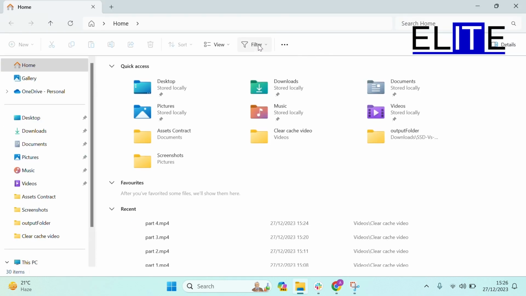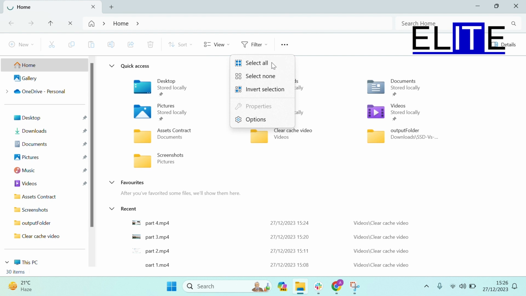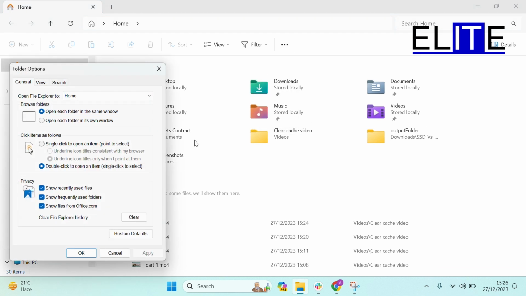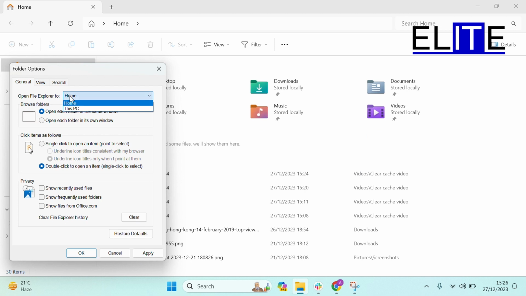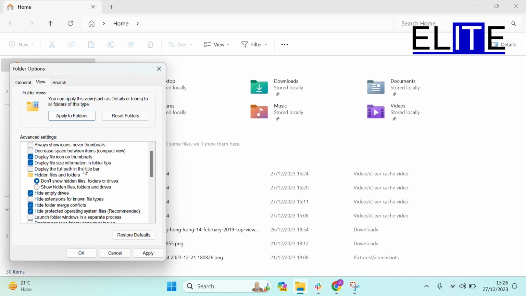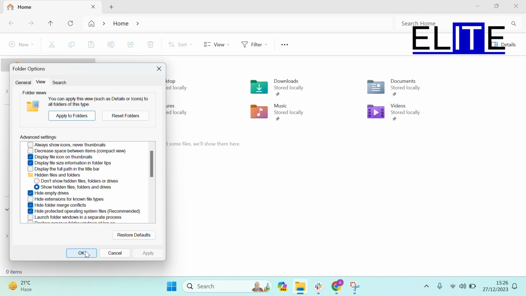Open File Explorer, click on the three dots, go to Options, uncheck the Privacy checkboxes, click on Clear under Privacy, and select This PC from the drop-down. In the View section, choose Show hidden files, folders, and drives. Uncheck Hide extensions for known file types. Click Apply and then OK.